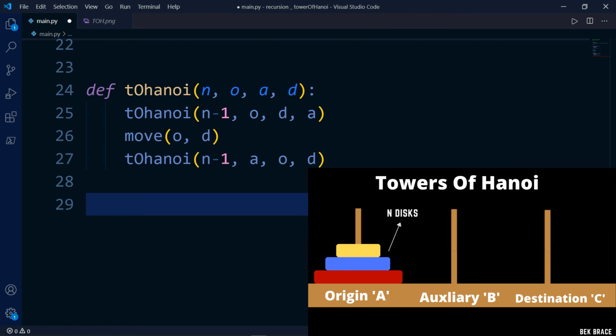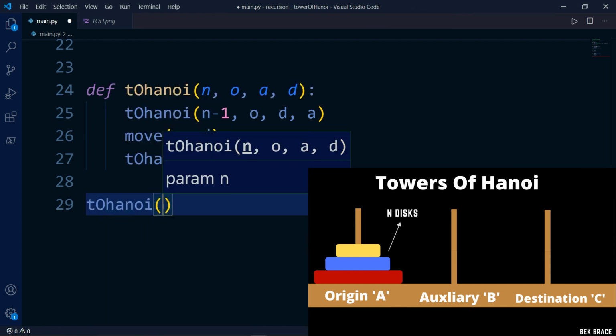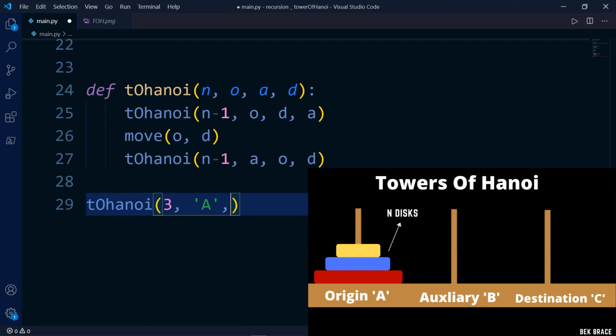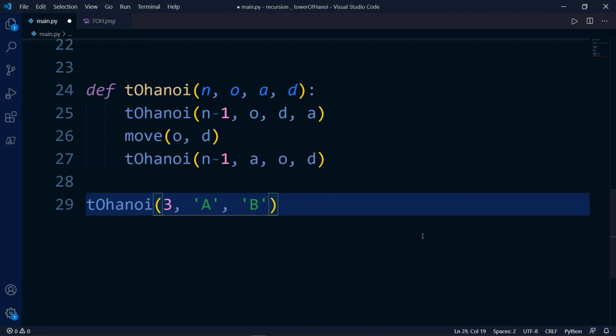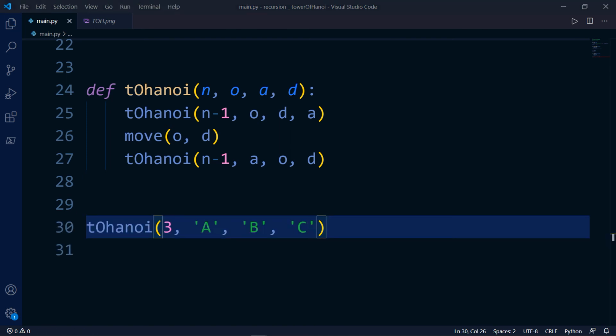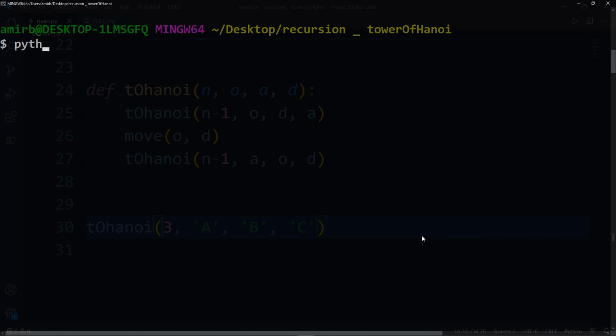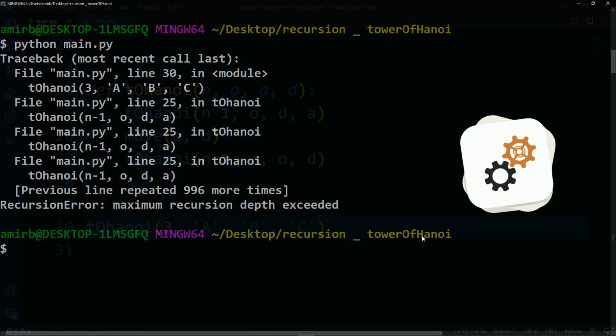Okay, now let's invoke that function, and we have 3 disks, which is the n. The origin is point A, the auxiliary is point B, and the destination is point C. And let's get back to our shell, python main.py. We have another recursion error because it continued to subtract minus 1, minus 1, minus 1 until the stack was full, and again the program crashed.